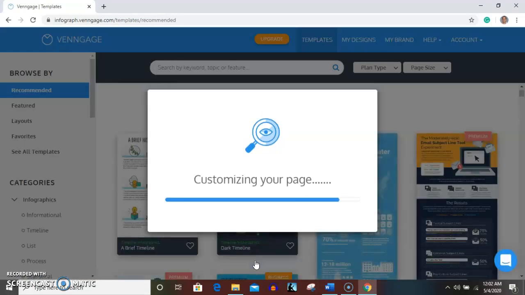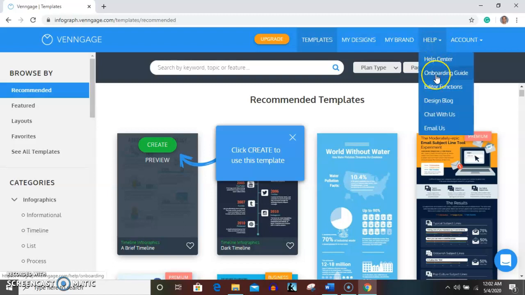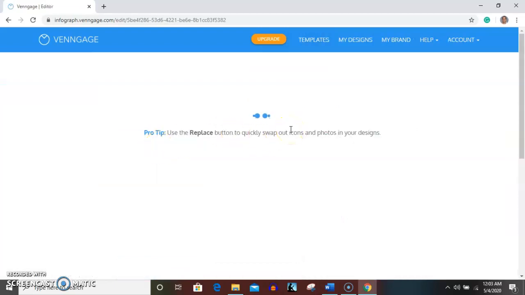So what it's going to do is put some templates that it thinks I might want to use. Okay, so this is where we'll get a bit of a tutorial, but click create to use this template. So I will kind of do that. Just before I do that, up here is the help button on the right. So if we click on that, we've got a help center, onboarding guide, so we can click on that, but I'll also give you a link in the PDF, which will take you to some tutorial videos, but I'll do a quick tutorial video here. So I'm going to use this template.